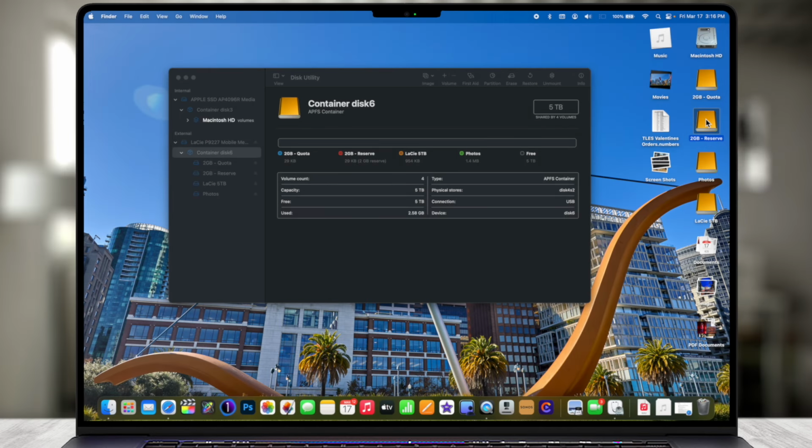Now the difference is quota, you can't put files larger than 2 gigs in this volume. If it's over 2 gigs collectively, it's not gonna work. It's gonna say you don't have enough space because the quota is only 2 gigabytes.